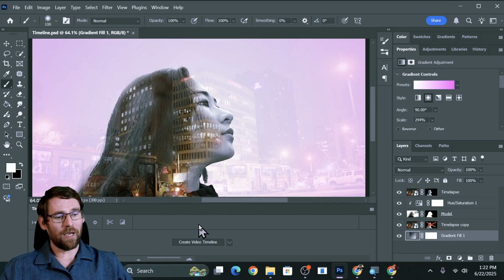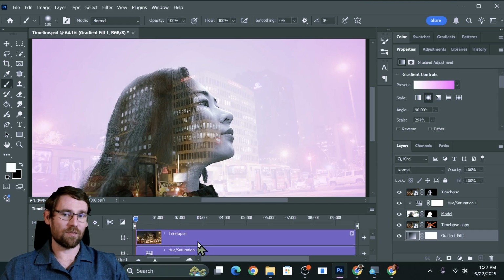The Timeline panel is kind of an introduction into video editing in general. So we're going to see some different layers here that are representing our video. This can be a little confusing at a quick glance, so keep that in mind. When I hit Create Video Timeline right here, it's going to turn that smart object into a running video.